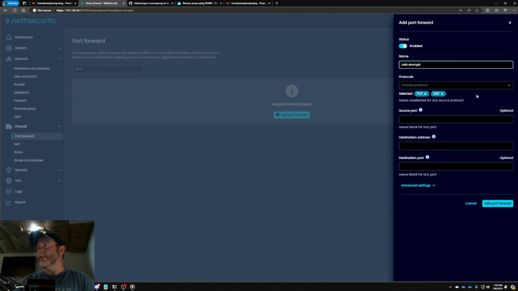We'll call it Let's Encrypt. The protocols are already automatically selected for you in this version of Nest Security. If they're not, make sure you choose at least TCP. Port 80, and the IP address of the reverse proxy. And then we want to make sure that is only coming in for port 80.